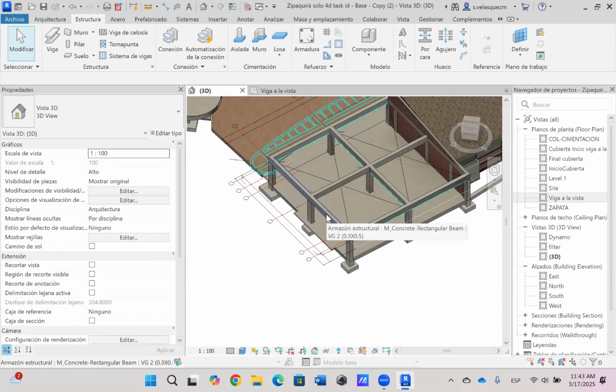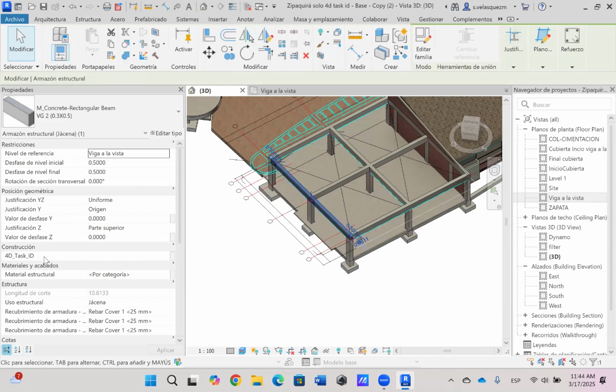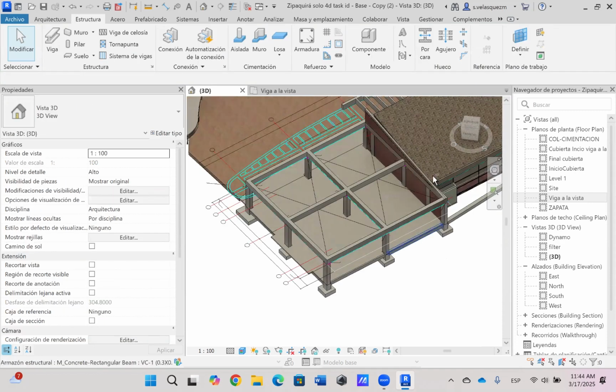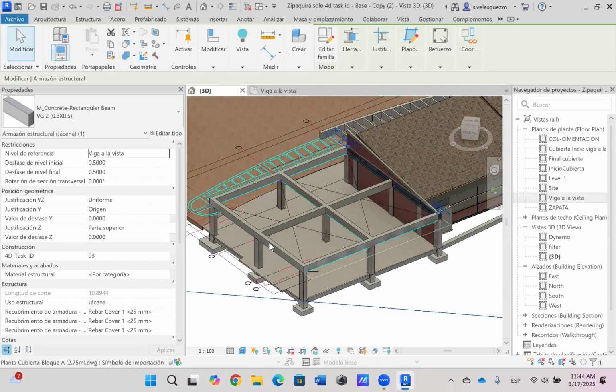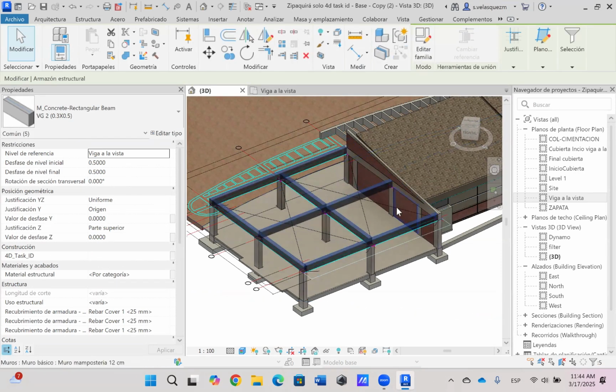When that's done, we can go ahead and assign the appropriate 4D task ID. In this case, according to our model, the value for overhead beams is 93, so select all the overhead beams and assign them the 4D task ID value of 93.